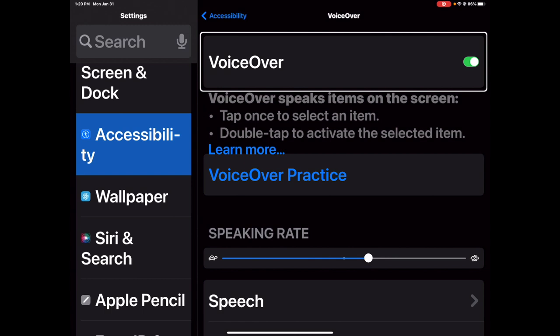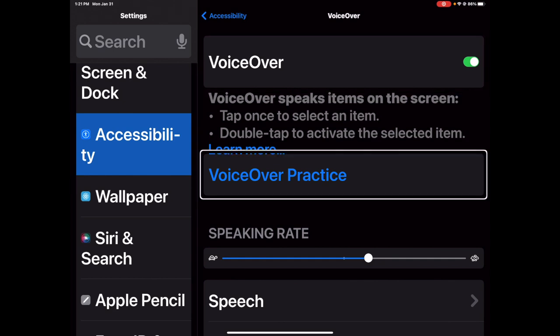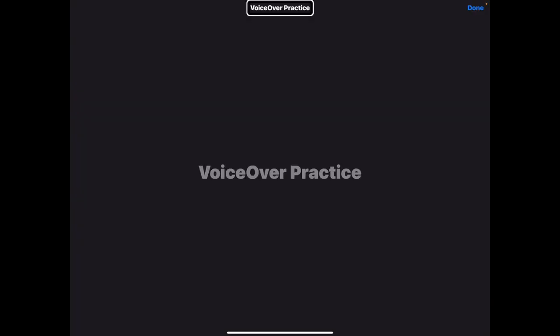There is practice available. Basically, you just open this little tab here. VoiceOver practice button. Practice VoiceOver gestures, commands, and typing in this area. Select the Done button in the top right corner and double tap to exit. With VoiceOver practice open, you touch the screen with one finger, and it tells you what you can and can't do.